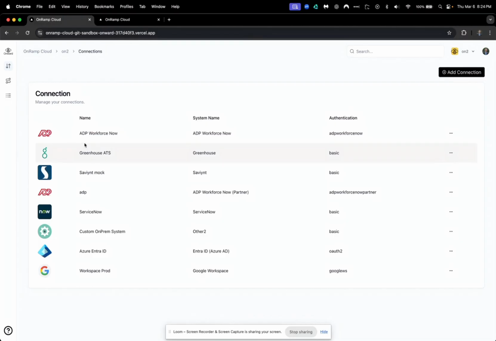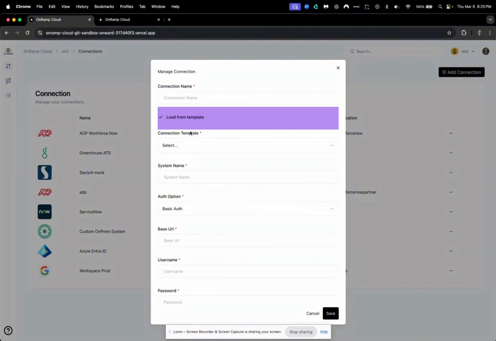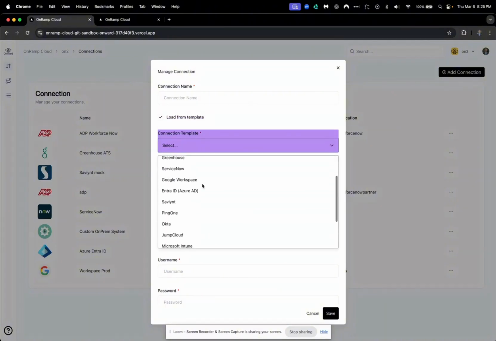Here you can see I have a bunch of connections set up. To create a connection, users can click on add connection, and OnRamp generally follows a template based approach. So rather than having users start from scratch for any system connectivity, they can select load from template. And here we have connection templates to a variety of systems.